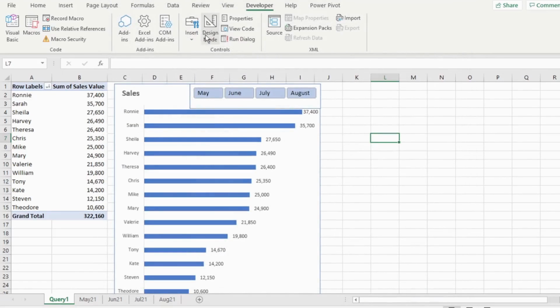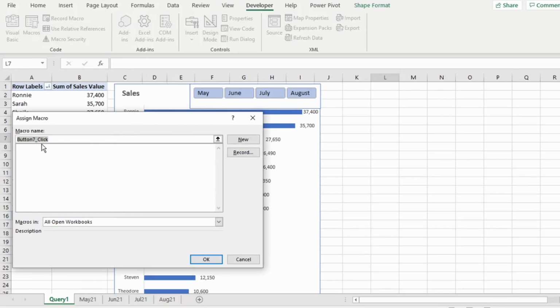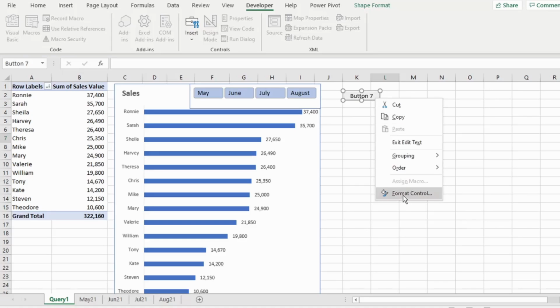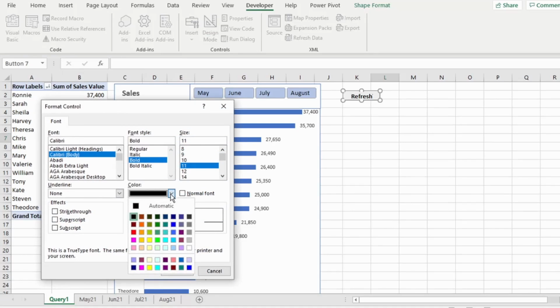Now let's click on Insert and click on the button you want. Then drag the button to the size you want and this prompt comes up. Let's name this macro Refresh All and click on OK, and let's type in Refresh. Let's format that. I'm going to bold it and make the text blue.